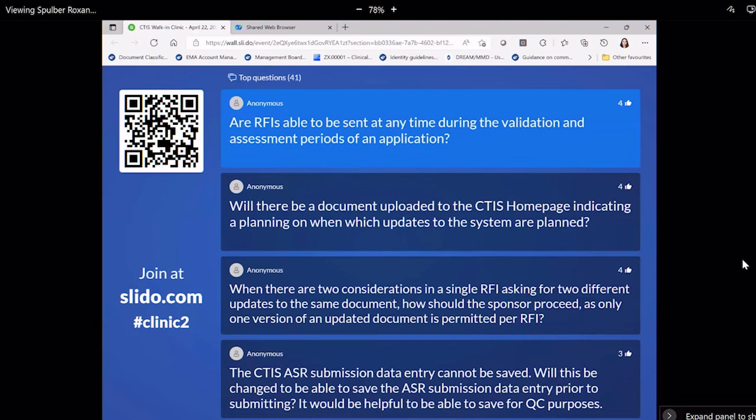So for validation there are 10 days. For the assessment for part 1 and part 2 there are 45 days. And as soon as the RMS is selected during the validation period, then an RFI can be sent. But the sponsors need to have at least 1 day. So they can be sent at any time during the validation phase and during the assessment of part 1 and part 2, provided that the sponsors have at least 1 working day to reply.